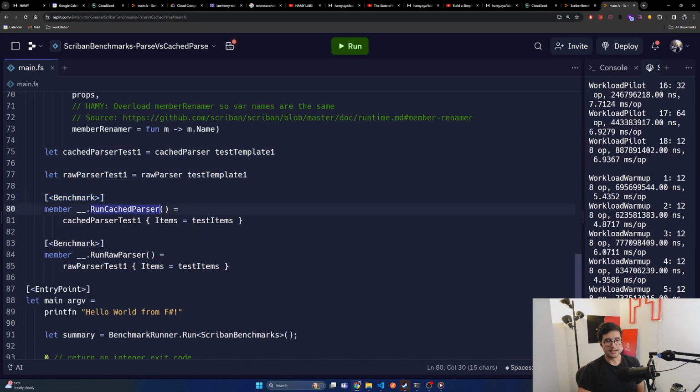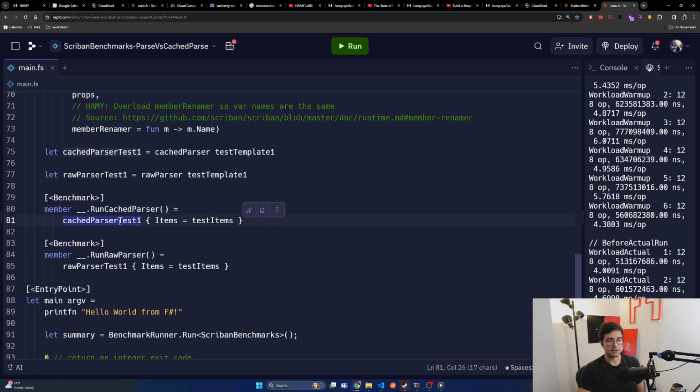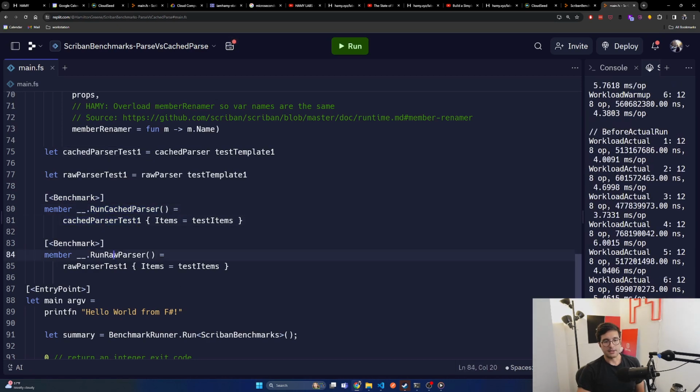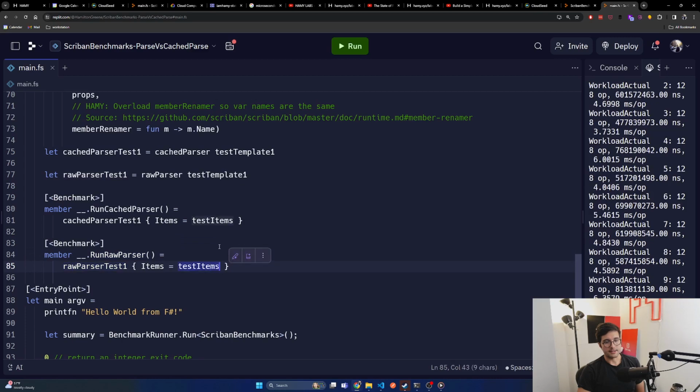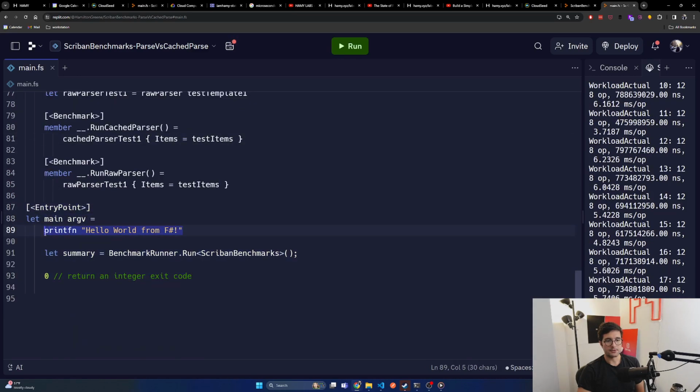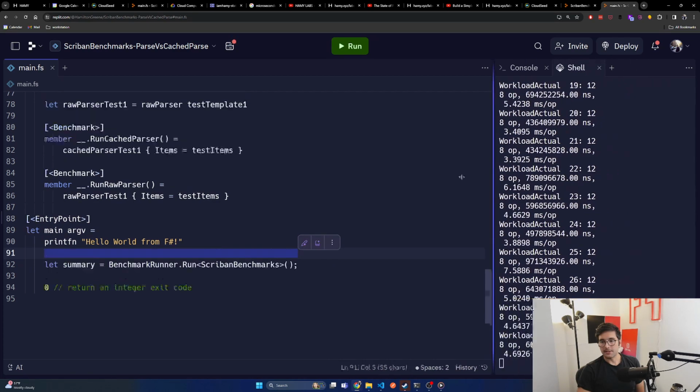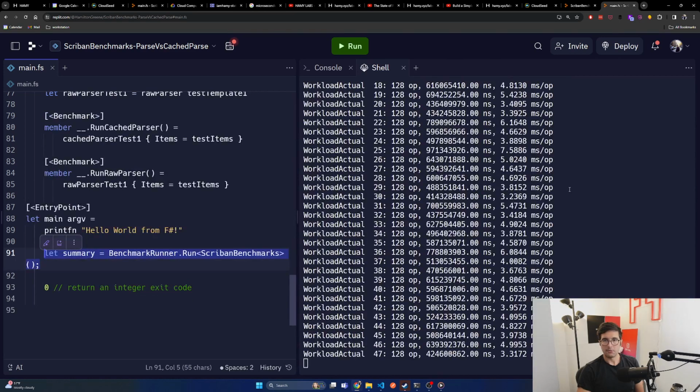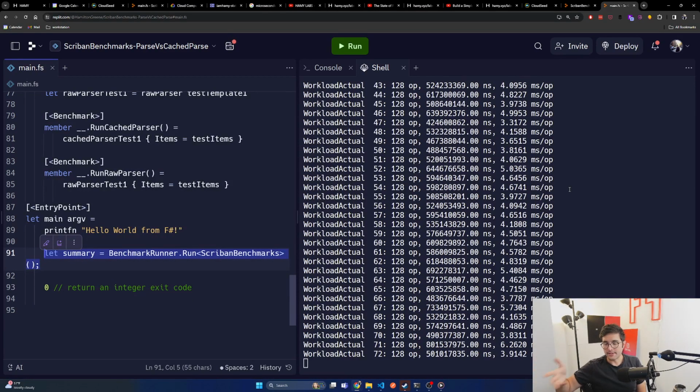And so we can see that RunCachedParser is calling our cached parser here with the items, and RunRawParser is doing the same thing with the test items. And then we got our main, which is pretty simple. It prints this out to start just so we know that it's running, and then it's going to actually run the benchmark. The benchmark does a lot of work and outputs all this stuff, which is how we get those pretty summaries at the end. So we'll just wait to show you what the summary looks like.